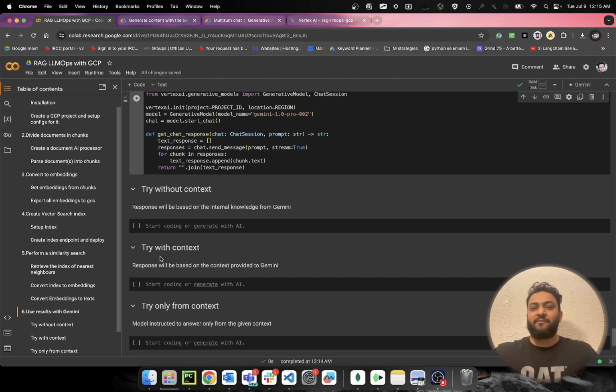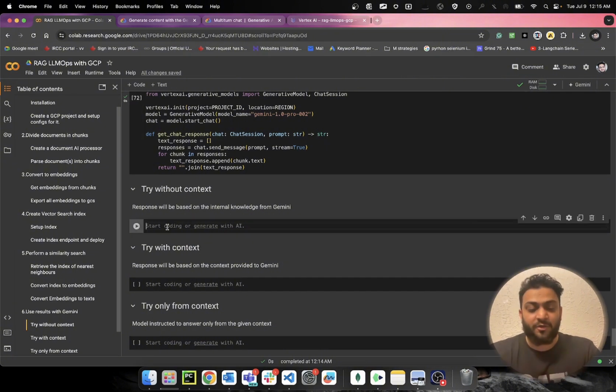So basically it would be the same response as you opening generative AI in some UI, you opening Gemini in some UI and just interacting with it. It's just a simple chatbot. So the response here in this case would be based on the internal knowledge of Gemini. It would not be from the context that we're going to provide. Obviously we're not going to provide the context, right?